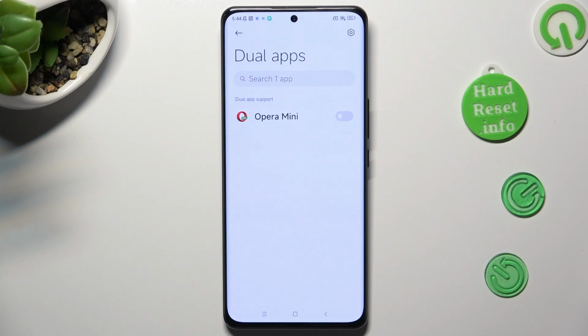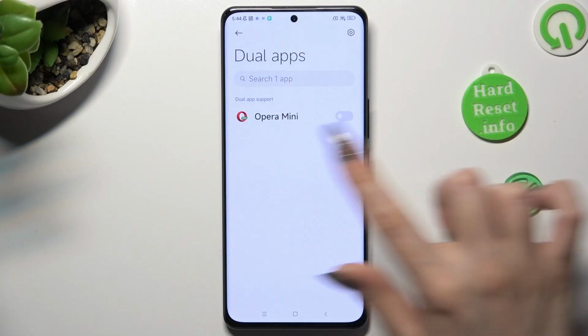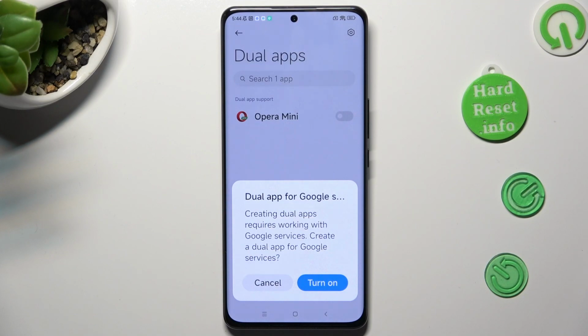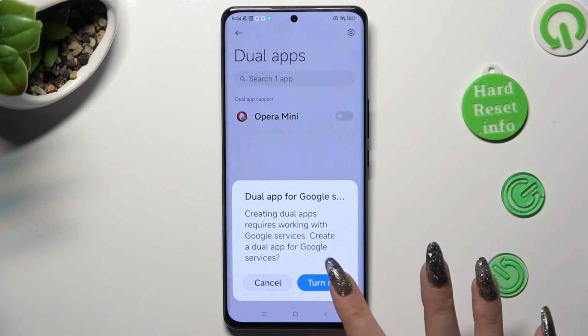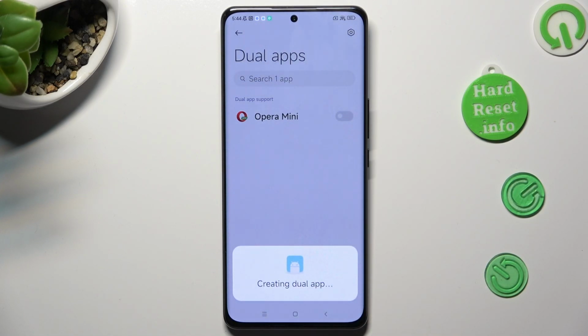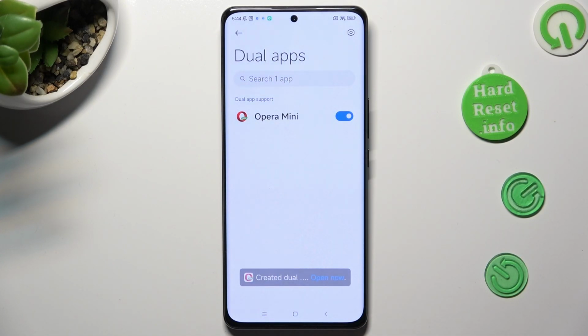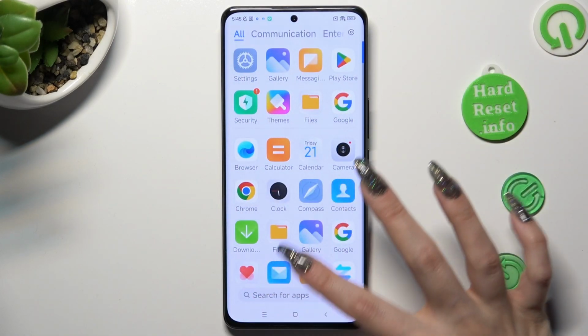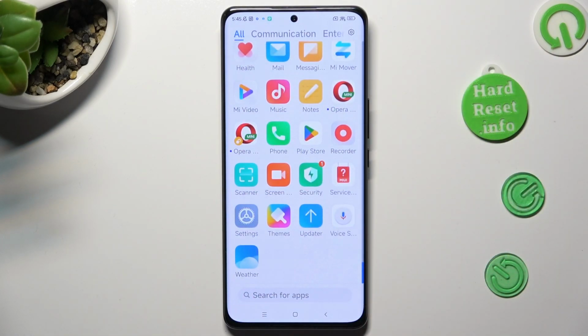Now tap on the switcher next to one of your apps that you wish to clone, in my case Opera Mini. Confirm your choice by choosing Turn On in the pop-up. Then wait. And as you can see, when I go back, I can see that my app was successfully cloned.